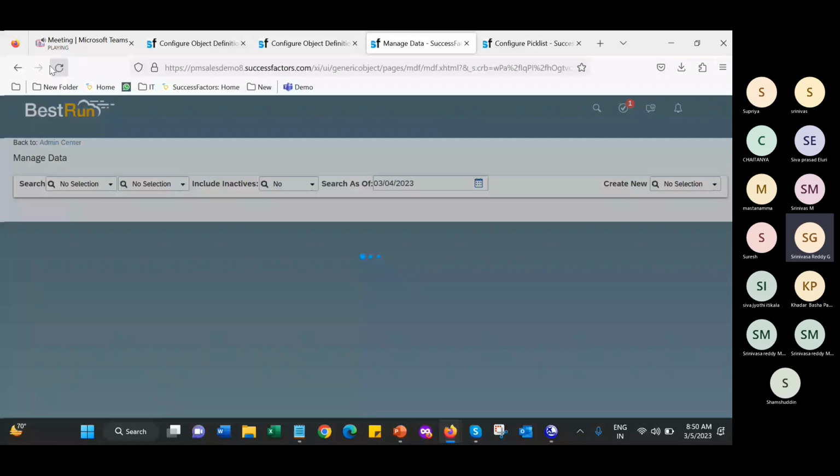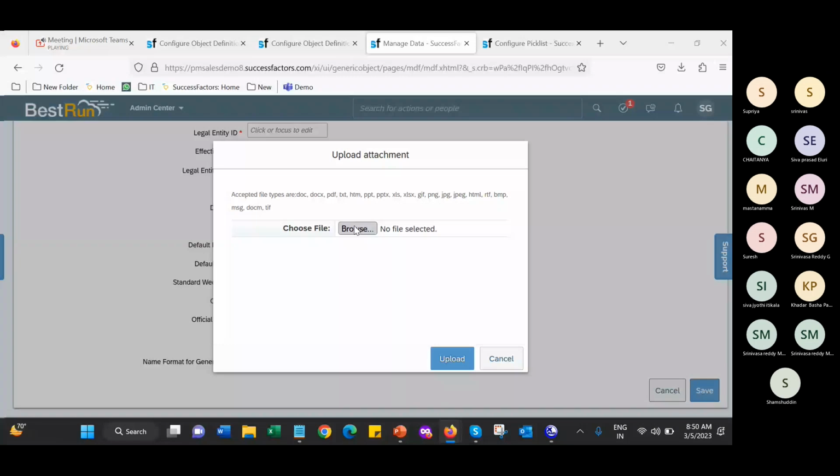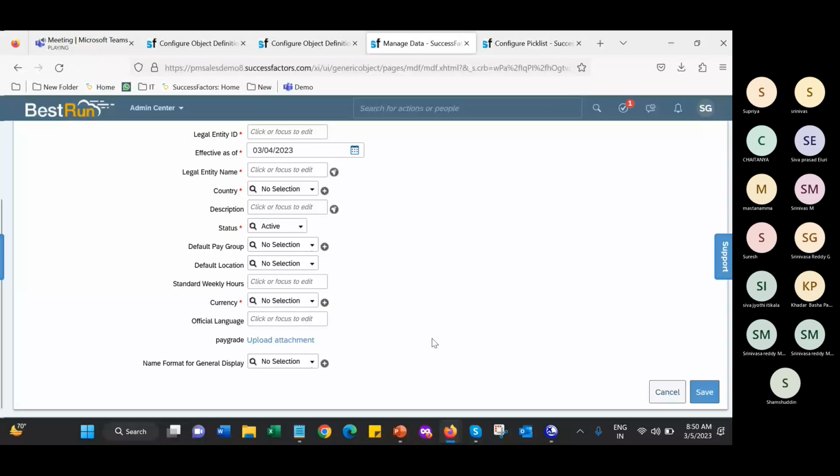Okay, manage data company. In this field, see, now it will behave as an attachment. We can click and attach any document. We can upload. So these many types of documents it will allow to attach. So this has been attached. If you want to update one more time, it will be replaced, or we can delete.